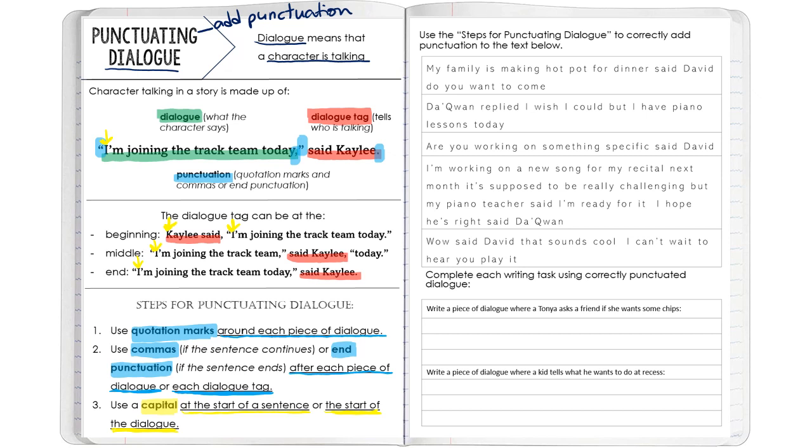All right, so over here it asks us to use the steps for punctuating dialogue to correctly add punctuation to the text below. And we have this whole back and forth conversation. That's a bunch of dialogue, but it doesn't have its punctuation yet. So let's go ahead and add that in. If you look over at our steps over here, step 1 tells us to use quotation marks around each piece of dialogue. So looking over here at the first sentence or sentences, it says, "My family is making hot pot for dinner," said David. "Do you want to come?" We need to figure out where the talking is happening and where the dialogue tag is.